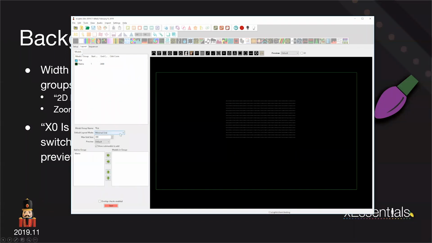Down here, there's a default layout mode. The default's the minimal grid. If you change that to grid as per preview, then xLights is going to use this green area to create a render buffer.